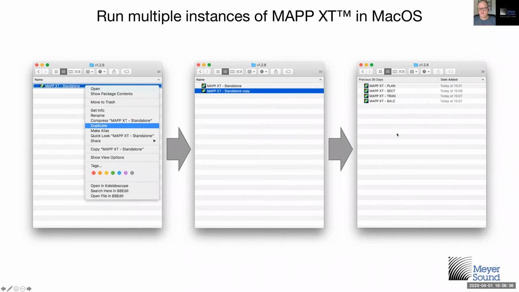Windows users have it slightly easier. Windows users can launch multiple instances of MAPP at once. So by double-clicking the shortcut, you can open multiple instances in a Windows environment. For Apple users, this is the way to do it. And that means that I will be using today 2 instances of MAPP, one for plan view and one for section view, which gives me enough dimensions to look at today's model.